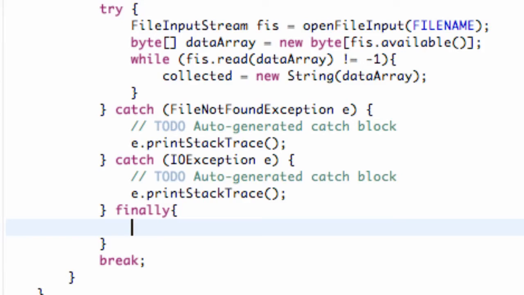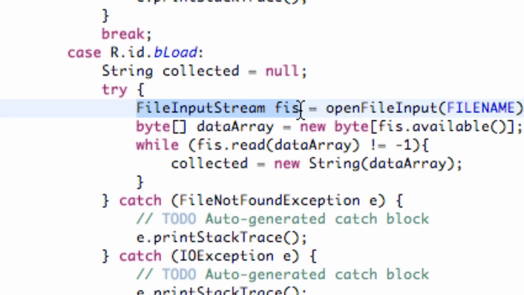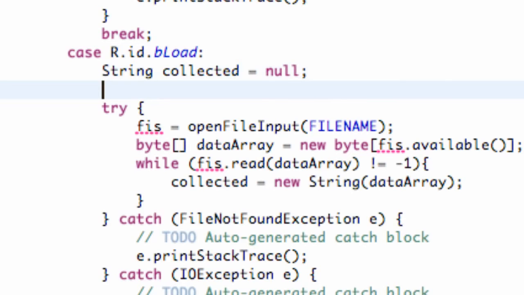So we're just going to say finally, file input stream dot close, and it's going to give us an error because we set up our file input stream within this try. So what we're also going to do is just copy or cut it, and then say file input stream, and again above our try we're just going to hit paste, equals null.